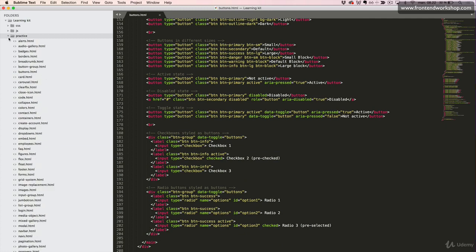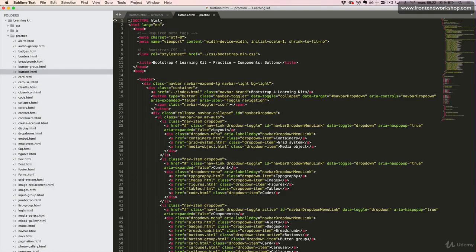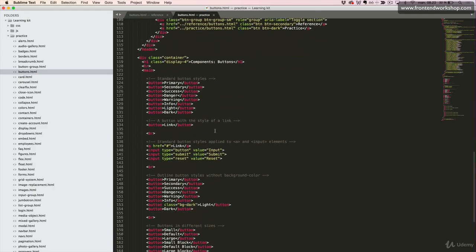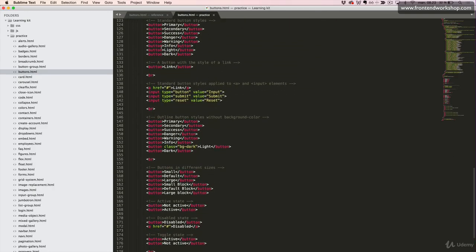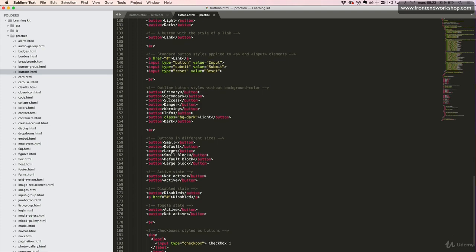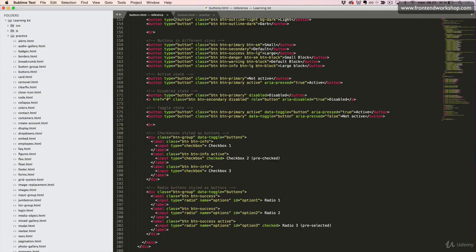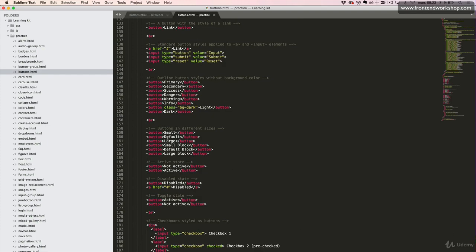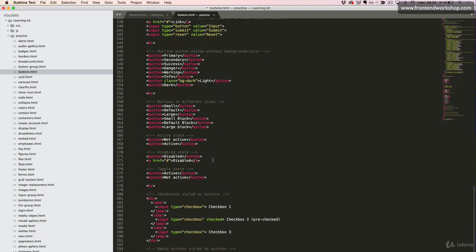If we open the same file in the practice section, buttons.html, we will see something similar but without any Bootstrap buttons. This is so that you can practice by adding the right Bootstrap classes to make it look like the reference section, or to make it look like your own way.